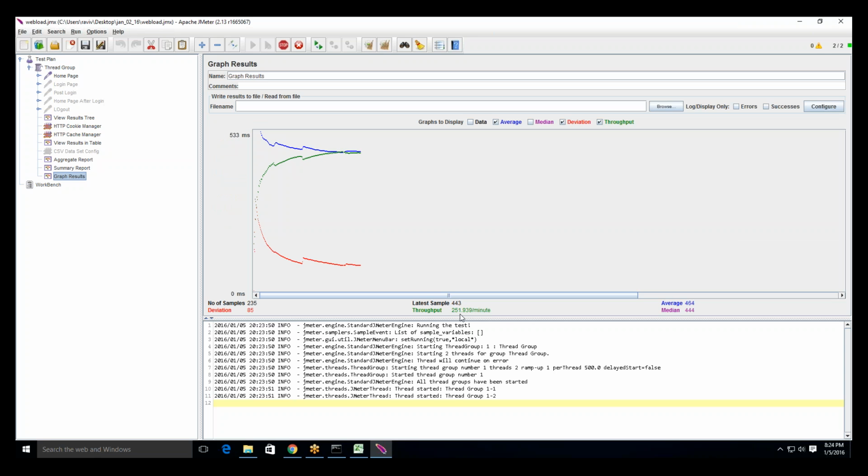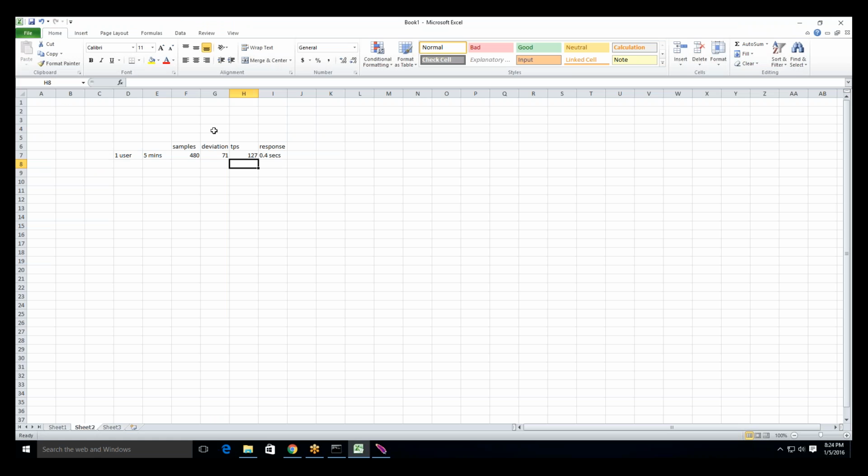See, throughput is like 250. What did we get from the previous one? 127. I told you that for two users it should be double. Right, so we are getting the expected value.